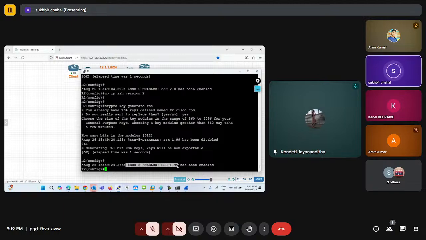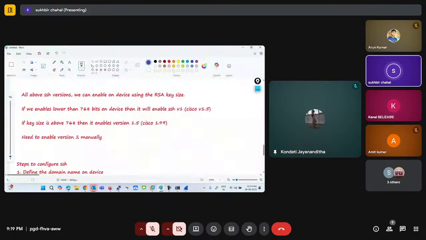But this time we are getting 1.99. That means version 1.5. But I explained about that. If we have 768 lower bits, if we have 767 like this, still we will get version 1.5. So we were about to see 1.5 on the CLI, but we are getting version 1.99, which means version 1.5 according to the open standard. And we are getting this one, not this one.